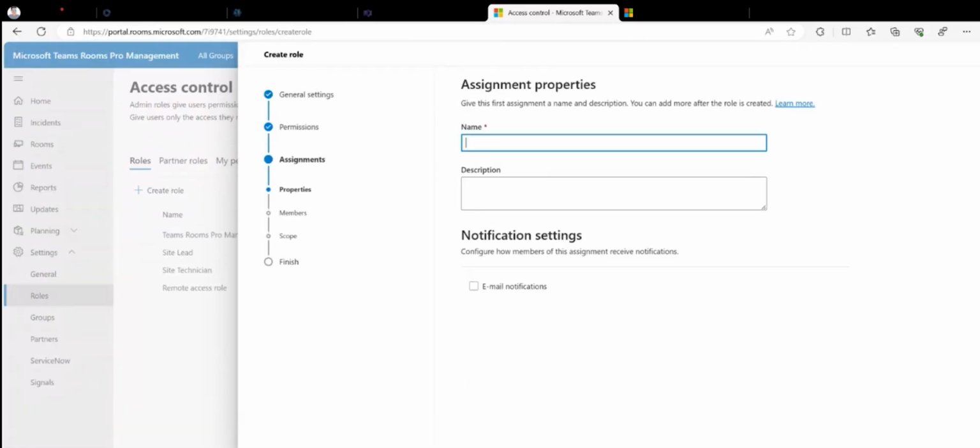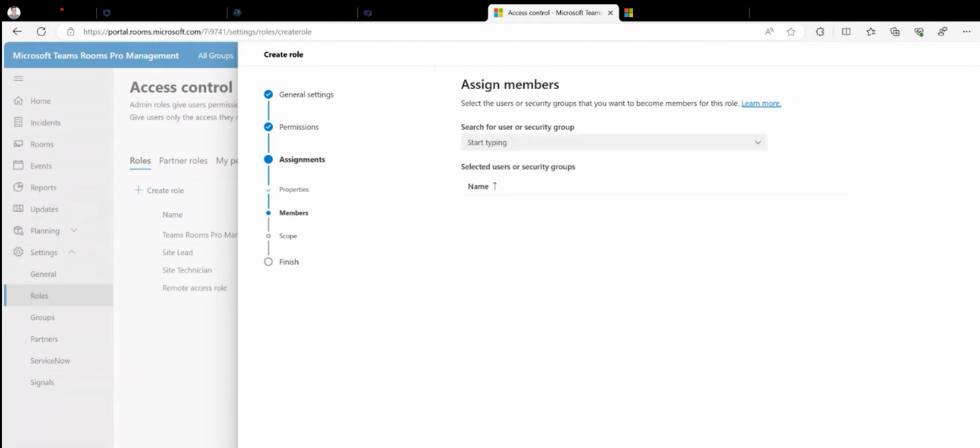Then we're going to create an assignment. And again, just for the sake of speed, let me just put something here. And we're going to select next, and then we're going to add members. So we're going to find myself, Michel Baumann. We're going to select next, and then we're going to create a scope.